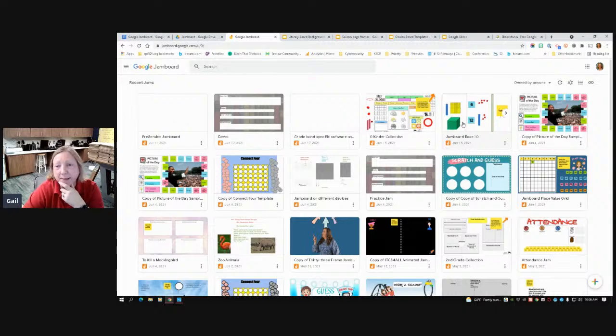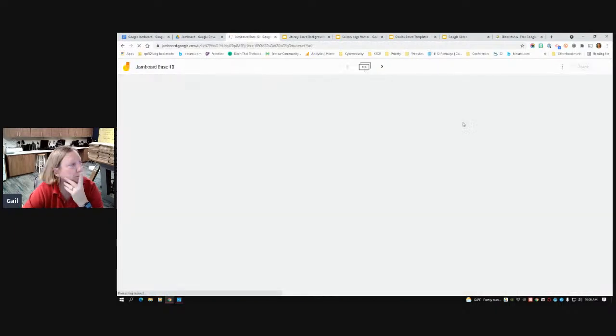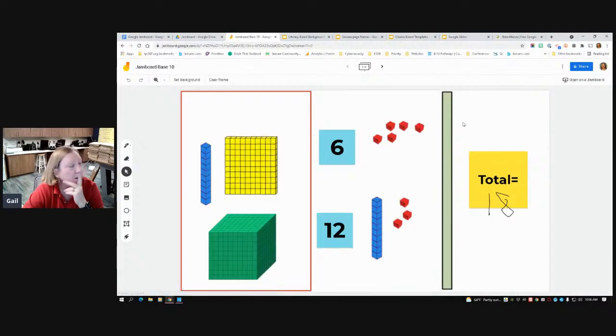Here's one, base 10 blocks. Because there's a little bit of lag from when I click it to when you see it open on your screen. I created this one, and it was simply with the cubes and the rods and the flats. So it was just a simple thing in Jamboard I did for some of the little kids, so they can sort them out.